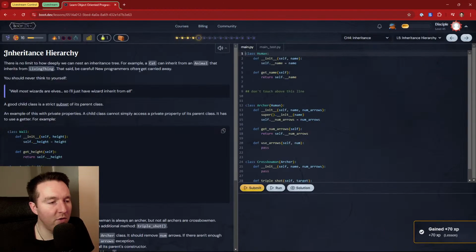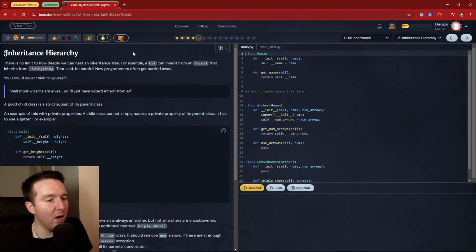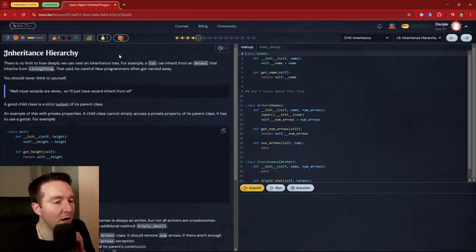Okay, inheritance hierarchy. There's no limit to how deeply we can nest an inheritance tree. For example, a cat can inherit from an animal that inherits from a living thing. That said, be careful. New programmers often get carried away. You should never think to yourself, well, most wizards are elves, so I'll just have Wizard inherit from Elf. A good child class is a strict subset of its parent class.